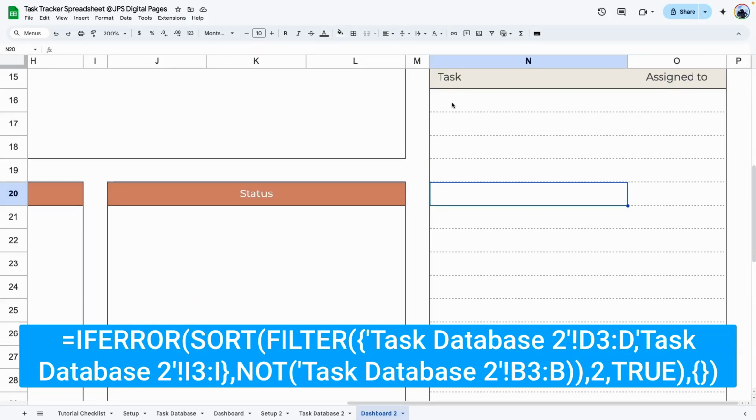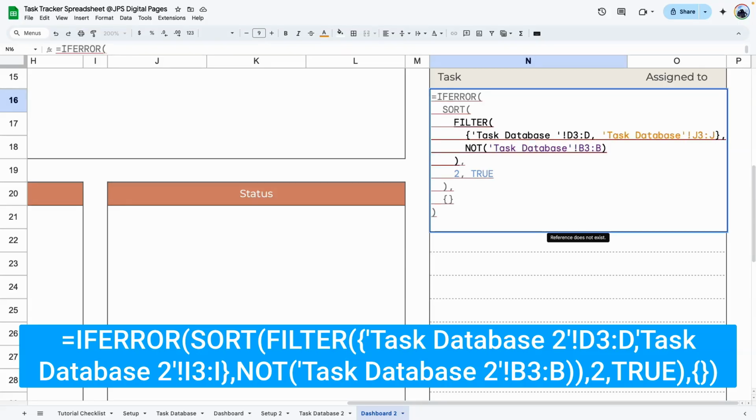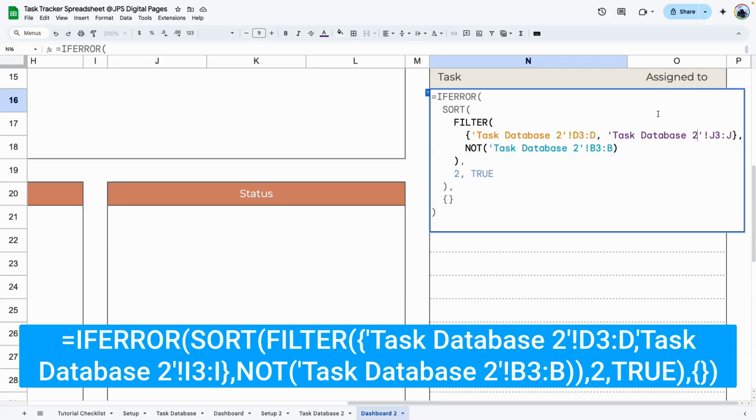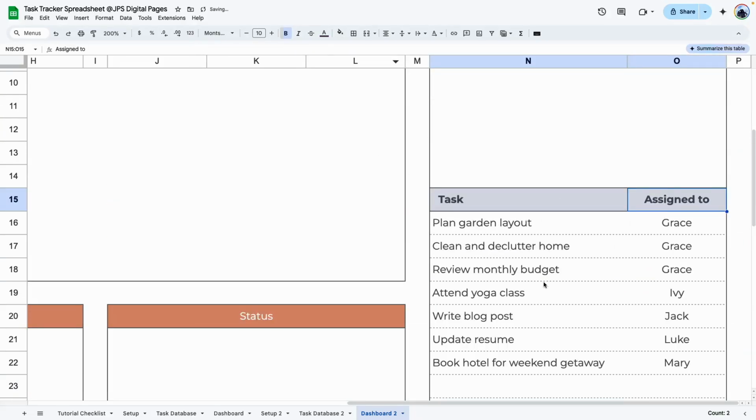Back to our templates. We want it to show up right here. So we're going to paste it here. And before we hit enter, change the name of the database to our database that we are referencing. And then it's going to show up like this with the task and who it's assigned to. Make this bold. All right.